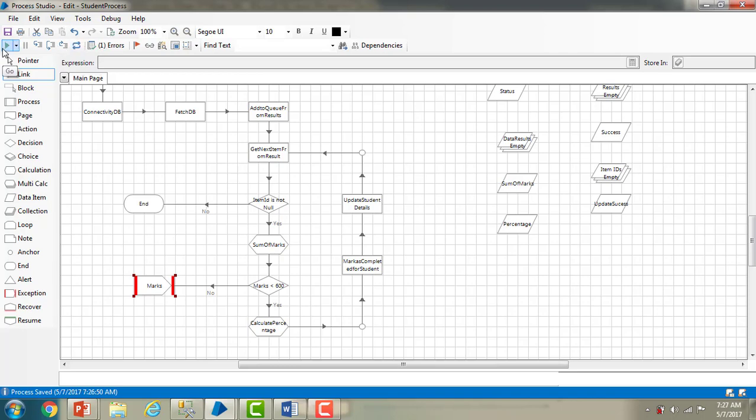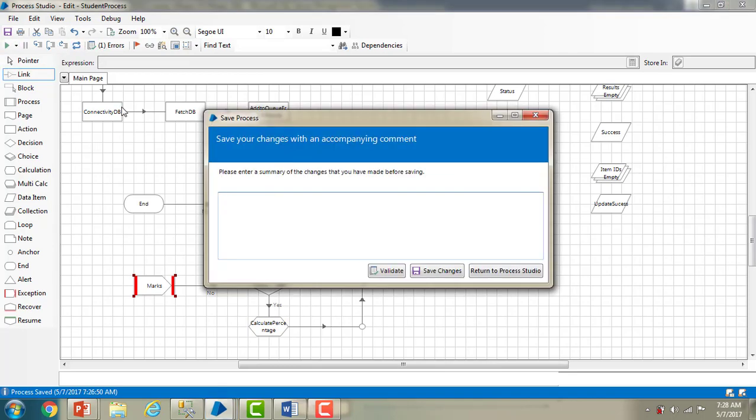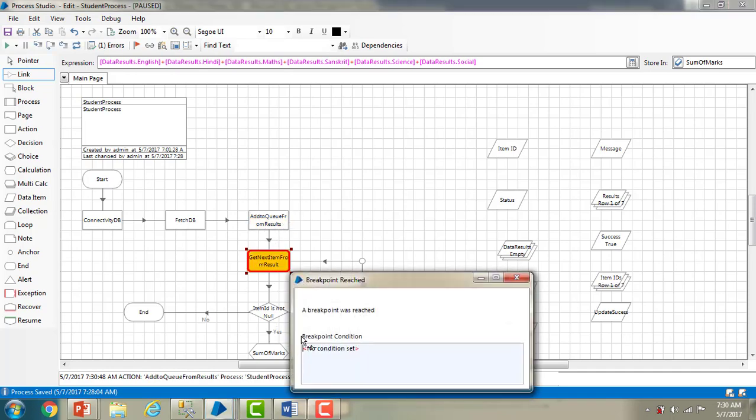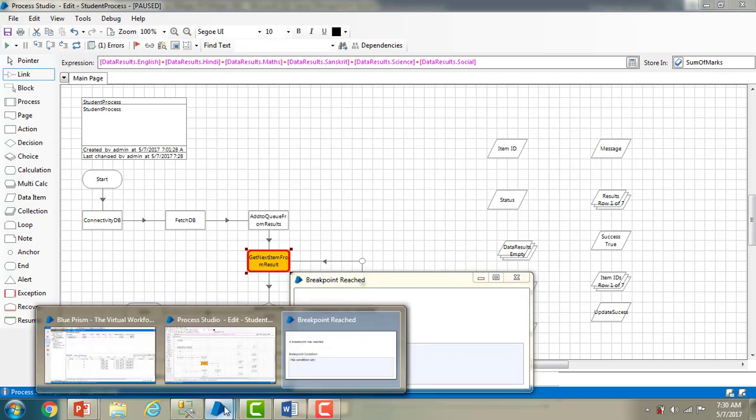Let me go ahead. Let me save it once again. I'm just simply going to save the changes. Now let me go ahead and run the process. If you observe the add to queue, I have given a breakpoint over here. Okay. Now let me go ahead.